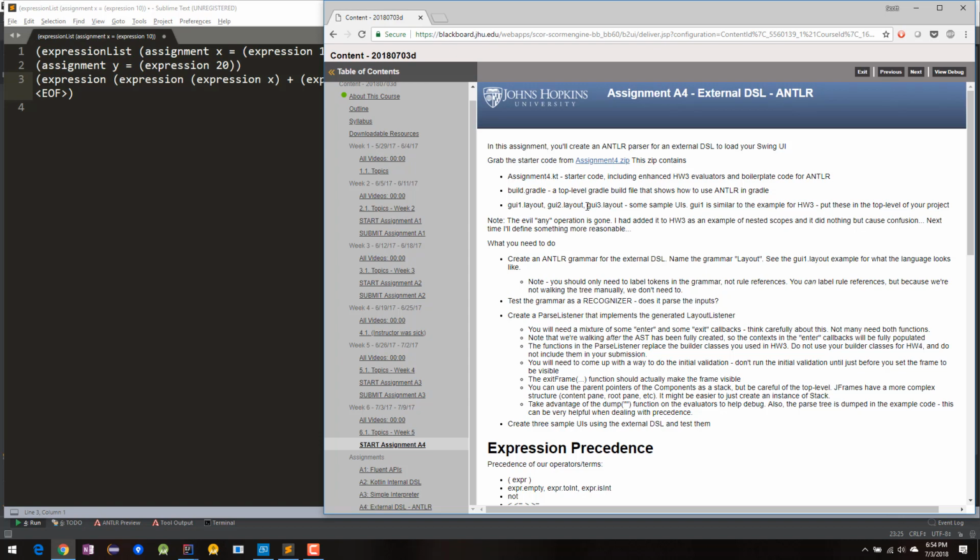It sounds like the GUI 2 layout has some issues, so hopefully that's actually, it's intentionally an example to see if you fail. Yes, exactly. Yeah, that's the ticket. The evil any operation is gone.